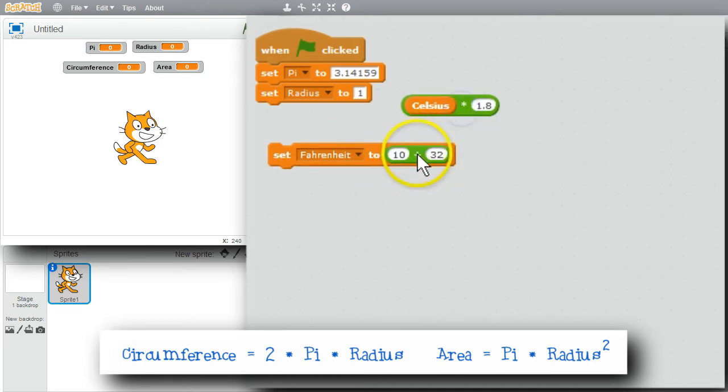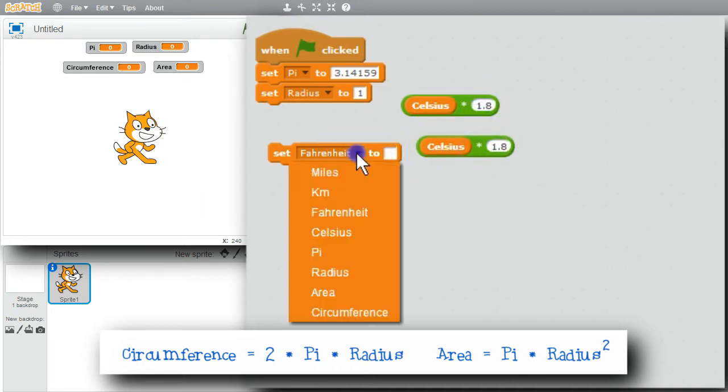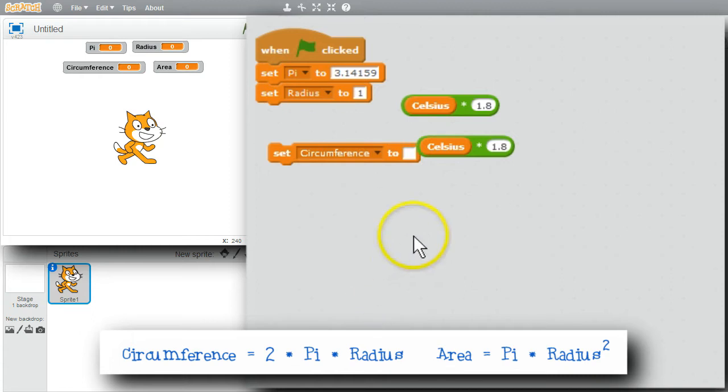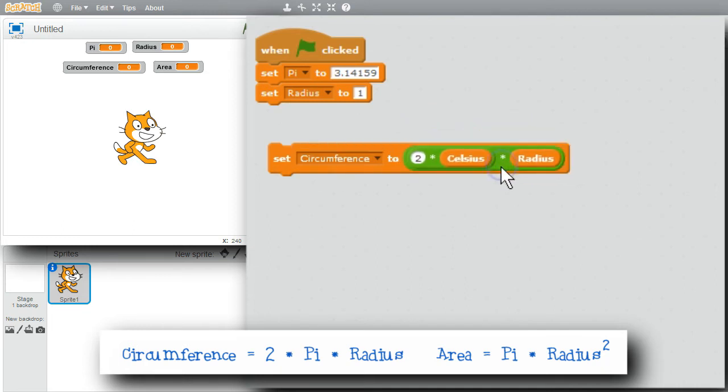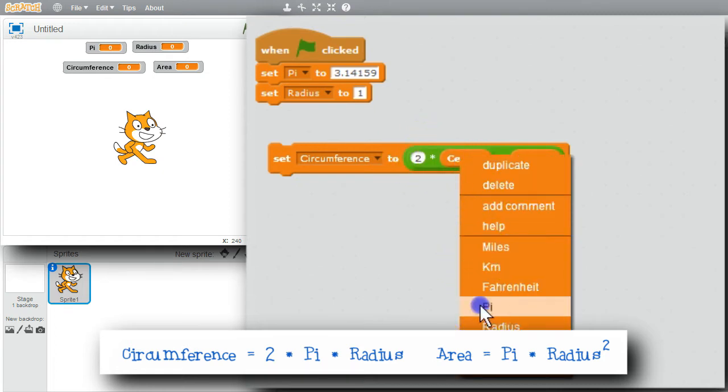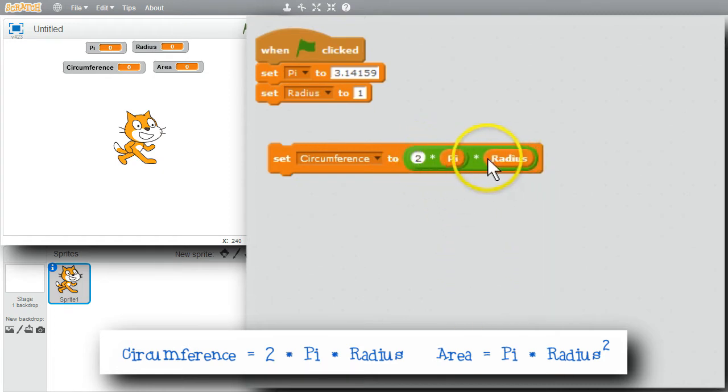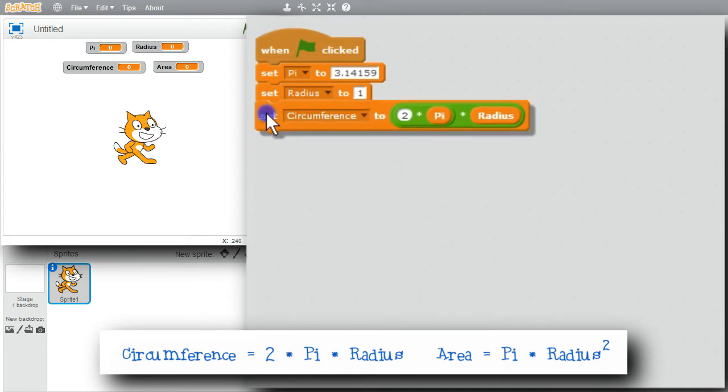Break this off. I'll get rid of the addition. Duplicate. Circumference is equal to 2 times pi times the radius. Drop that in. Circumference is equal to 2 times pi times the radius. I'll attach it.